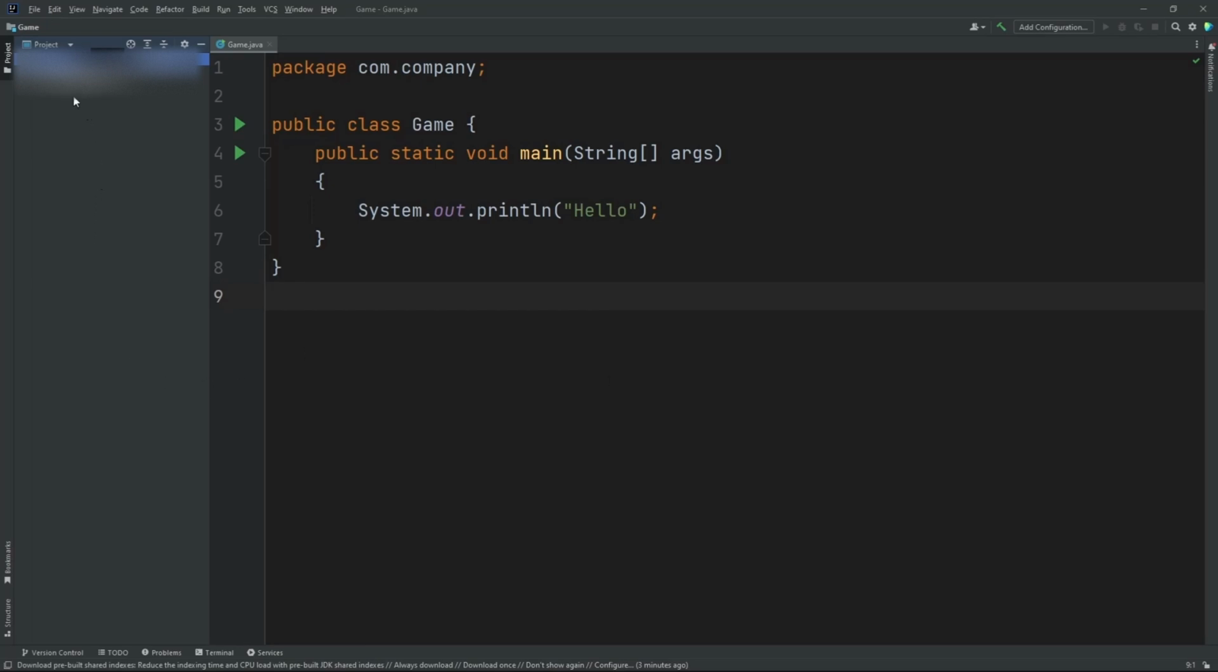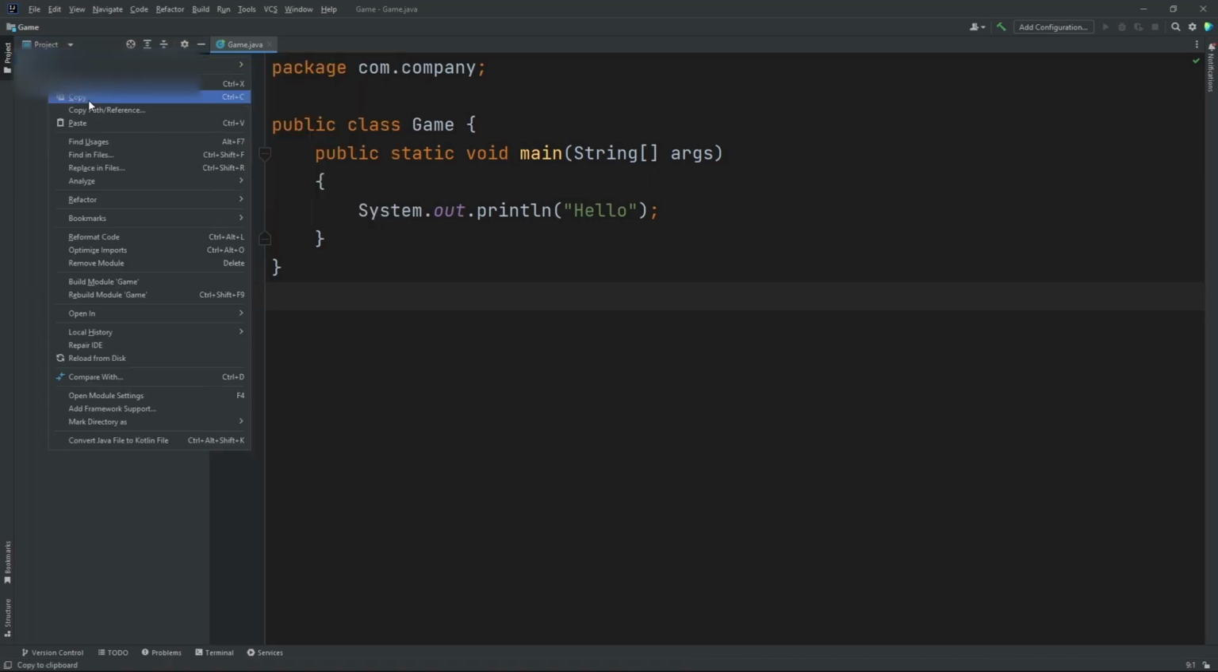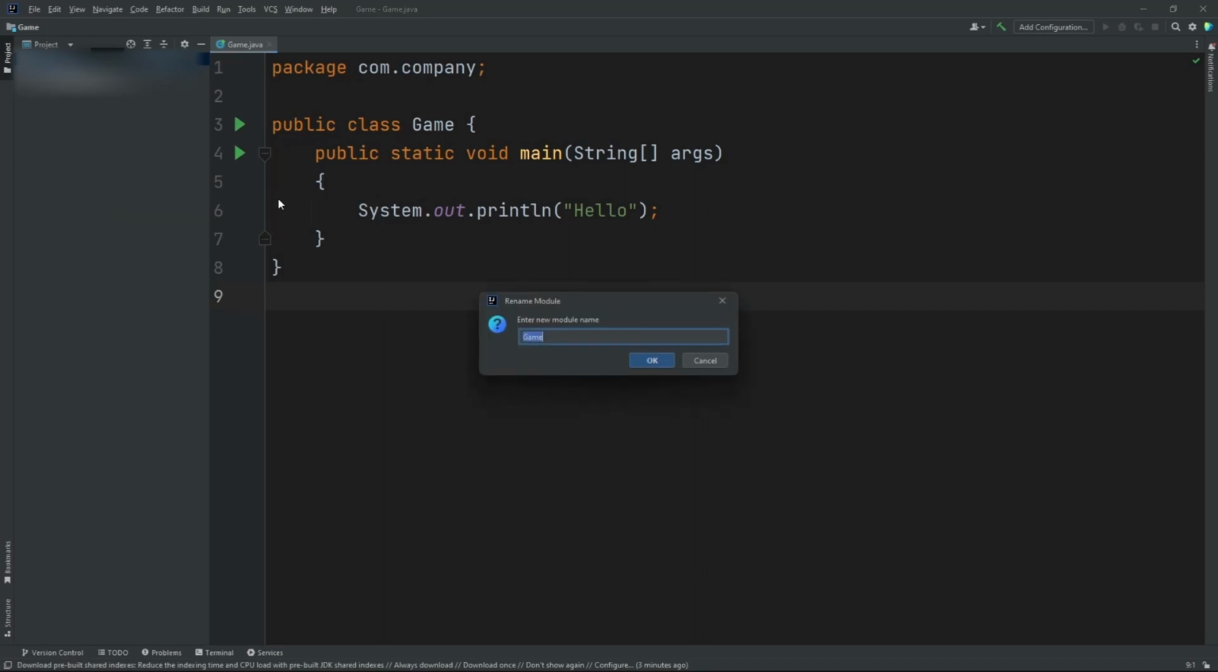So what you want to do is go up here to your project name, right click, press Refactor, Rename, and then name this to whatever you want. So I'm going to change this name to main, press OK. Now, as you can see, it added main here, but it didn't actually rename the project name.